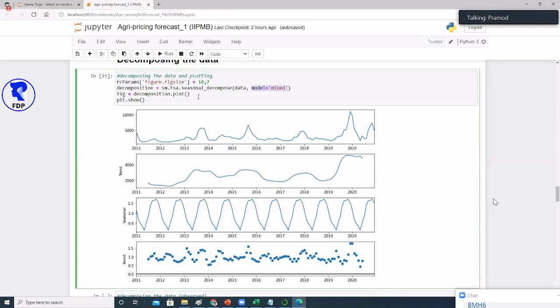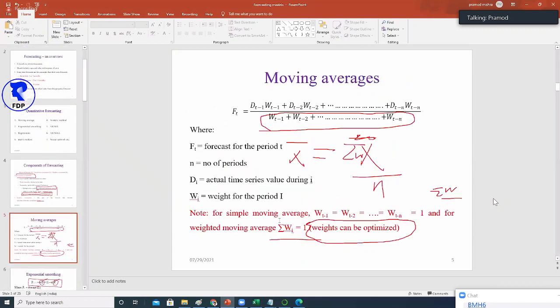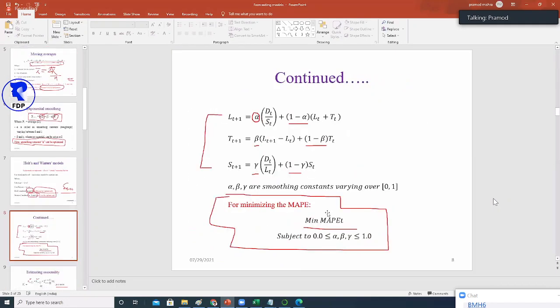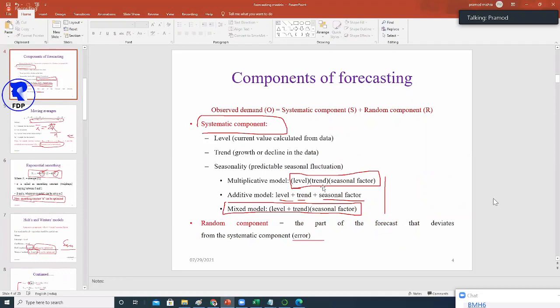That is a mixed model. You can also try the additive model that I have shown you earlier while explaining the domain part of it. So here somewhere I have said that.